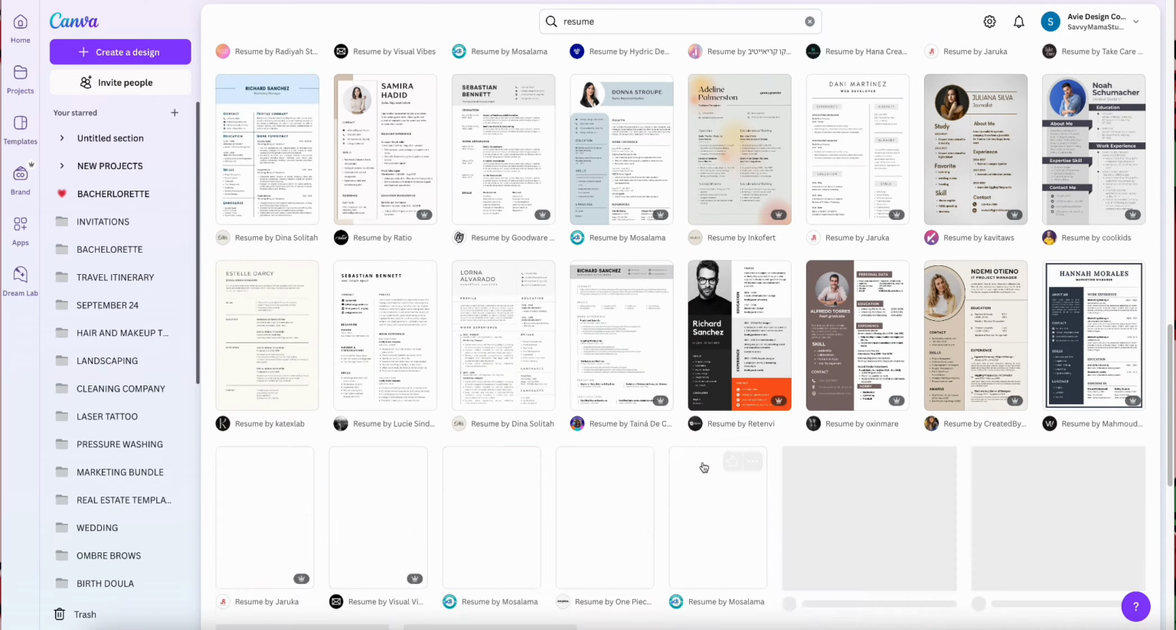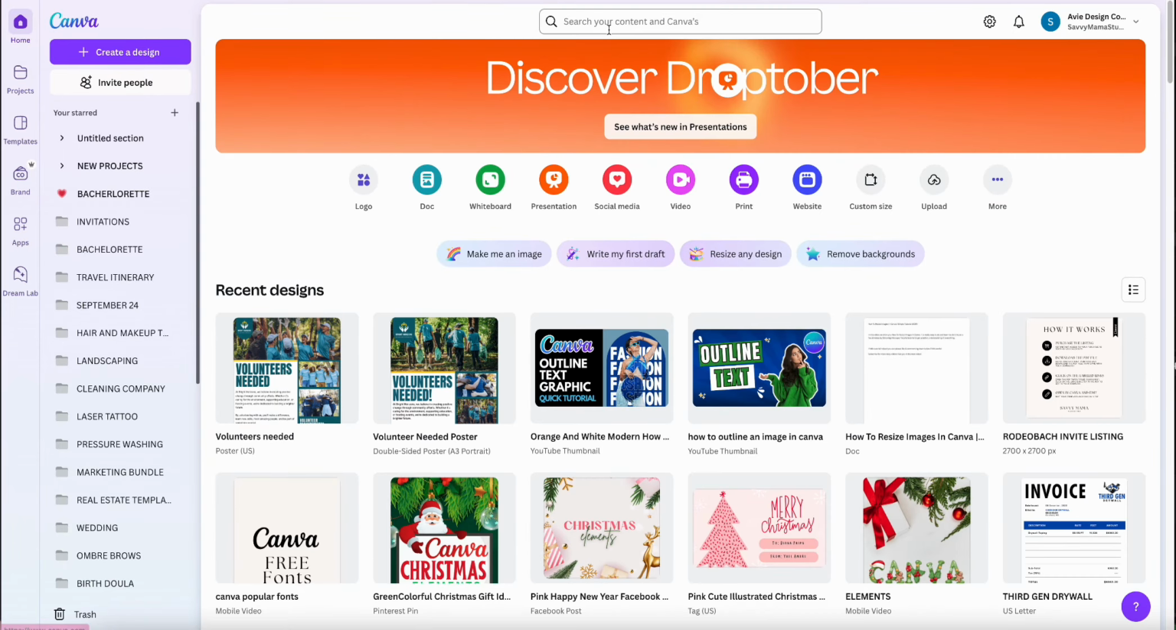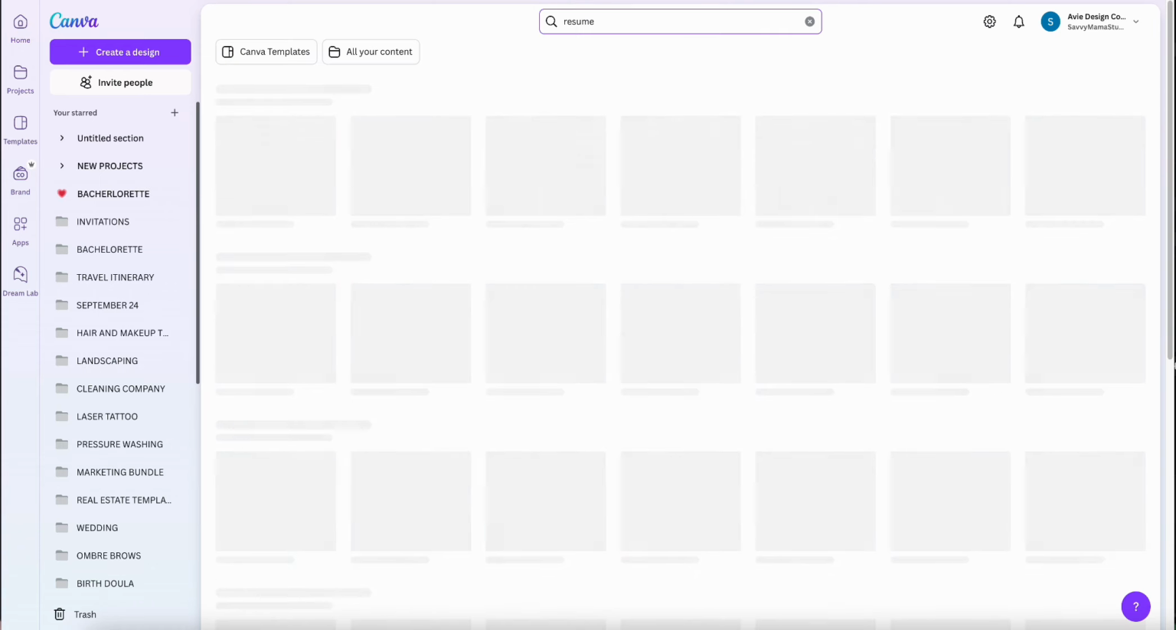Today we're going to learn how to create a resume for free in Canva. Let's jump in. So to start, let's navigate to Canva's homepage and search resume to see what they have available.